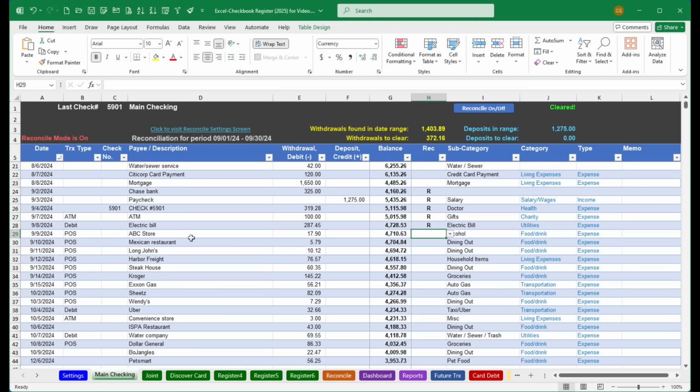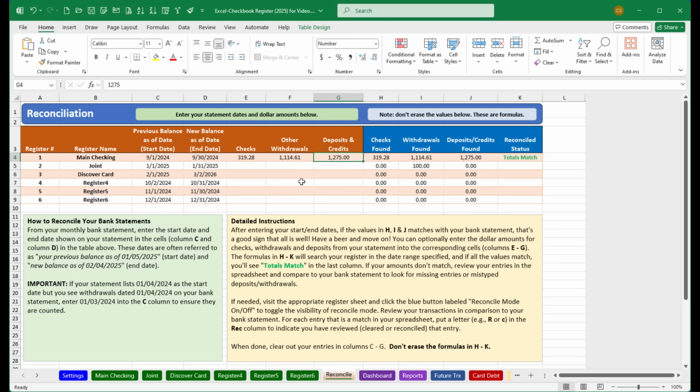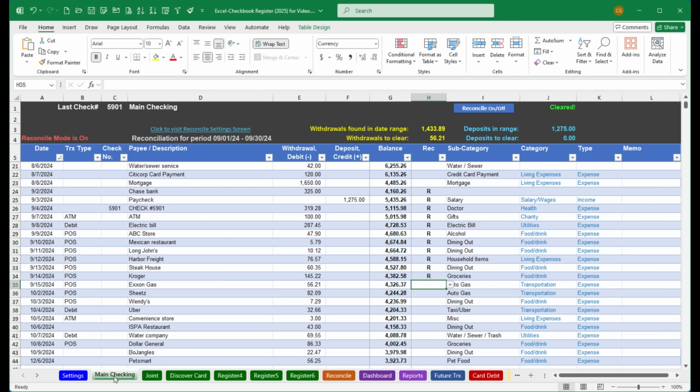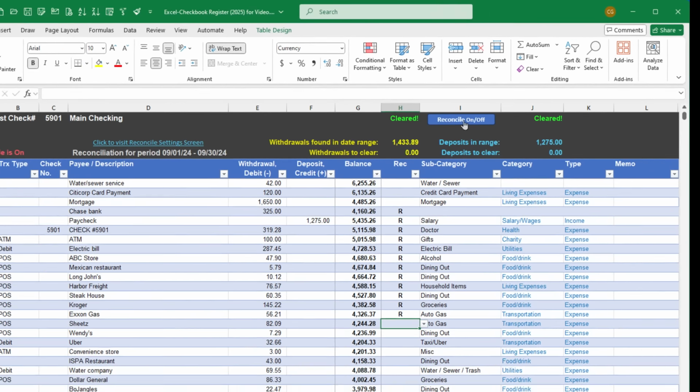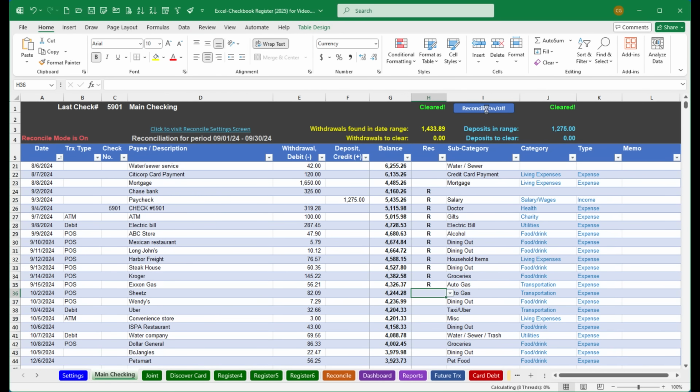Now perhaps I find that I had miskeyed my entry for the ABC store. That instead of $17.90, it was actually $47.90. So after updating or correcting that entry, if I now go back and revisit the reconcile screen, I see that now everything is a match. So, again, that's just a quick way of doing a reconciliation for your bank account. And if I do want to complete the process of marking my transactions, when I get to the last one and represent that it's been reconciled, now my withdrawals and deposits have all been cleared, and I can now turn off this reconcile mode.